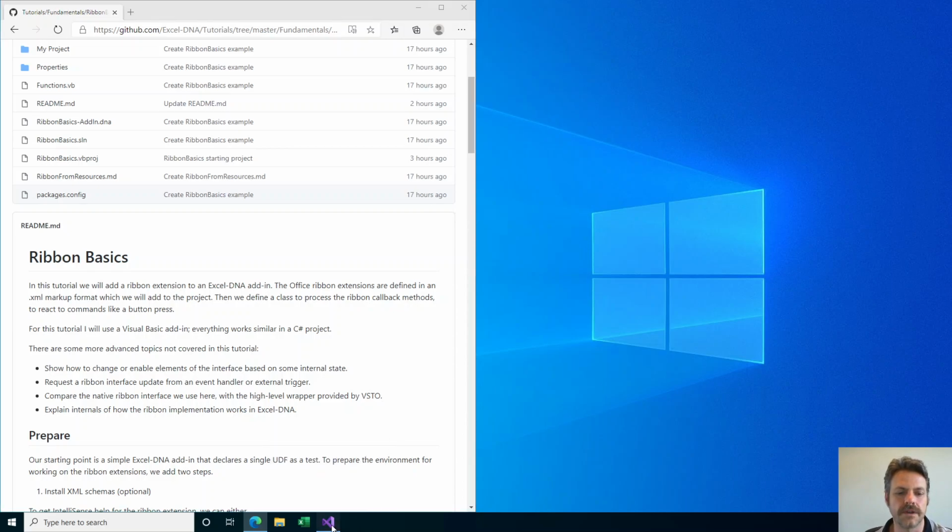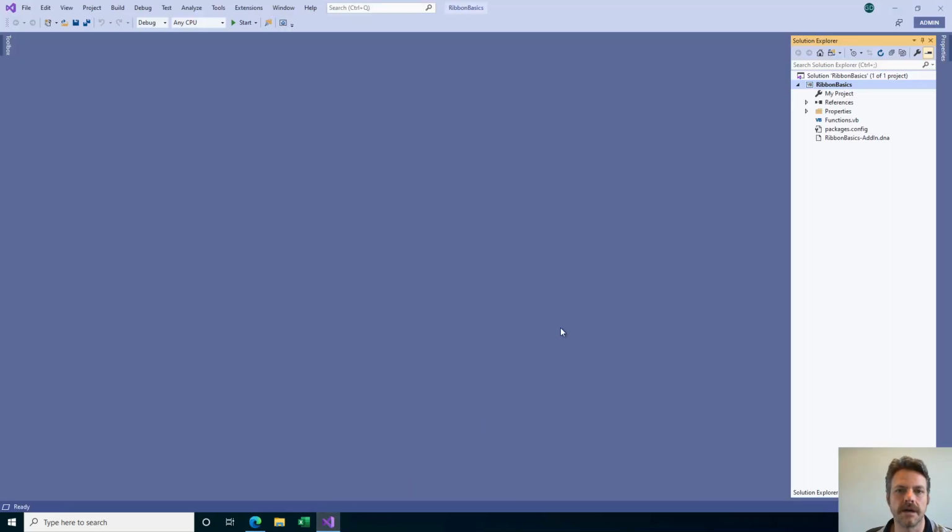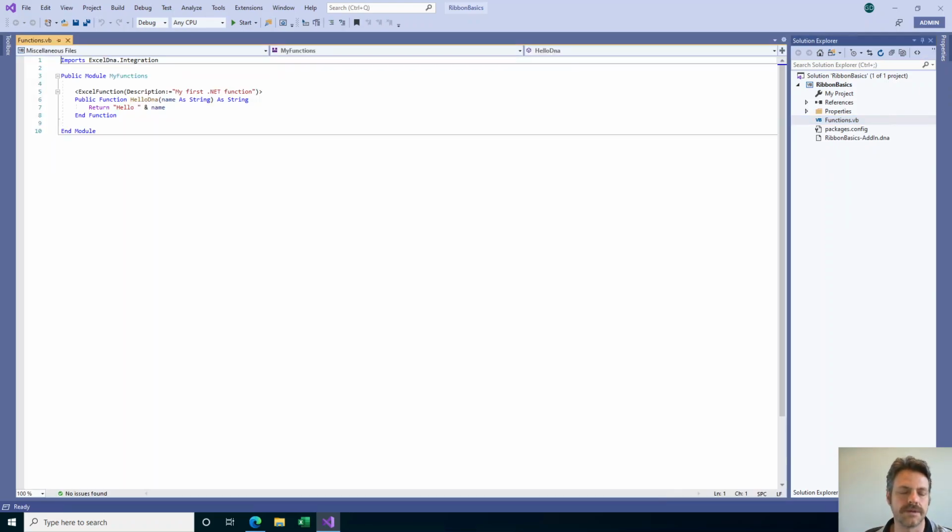Our starting point is going to be a basic add-in in Visual Basic in this case, but all the steps to make the ribbon would be the same for a C# add-in. The basic add-in just has a single user-defined function called hello DNA.